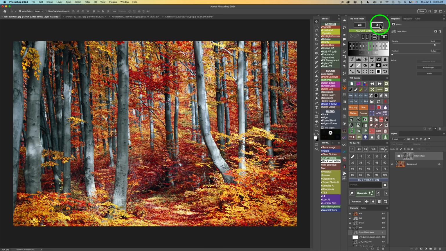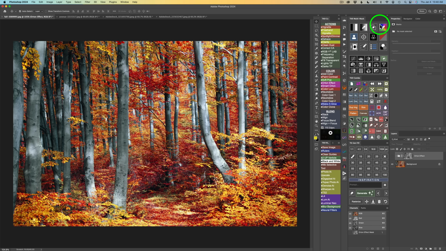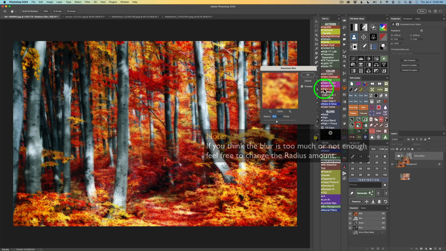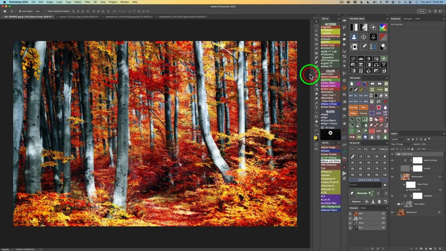I'm going to go ahead and click the X here and get out of the layer mask mode. And now let's click on Smart Orton. And with Smart Orton, again, a Gaussian blur dialog comes up, and it looks like this. Now, I'm going to click OK. And when I do, the image changes a little bit. But that's the effect, and it is still really strong.